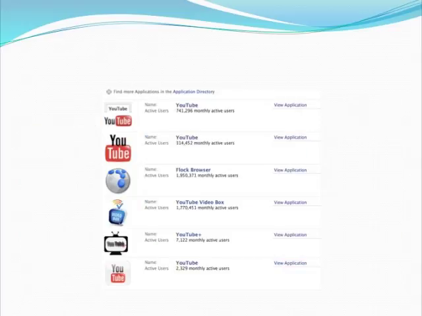Also, you want to set up some widgets for your YouTube channel and your Flickr feed to automatically add videos and images to your Facebook fan page. Go and have a look at some of the different applications that Facebook has for YouTube and Flickr and some of those others, and you'll find that they're very easy to install.